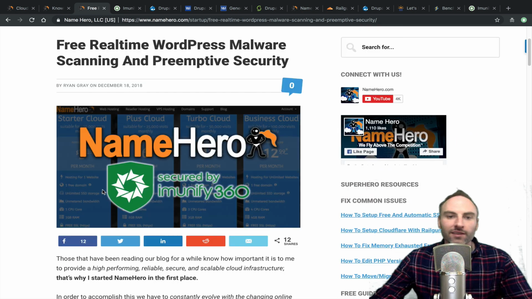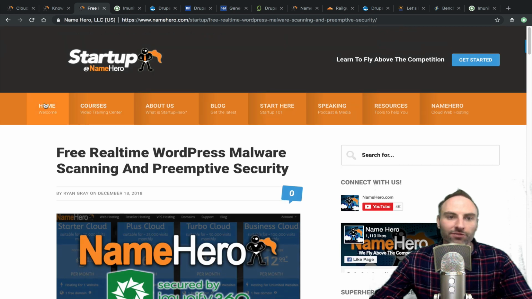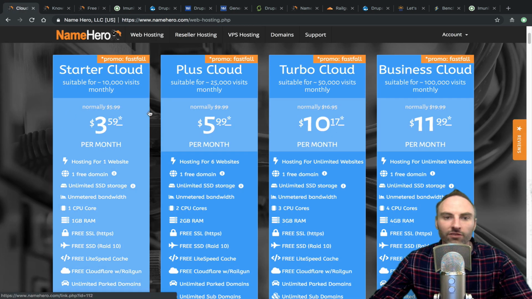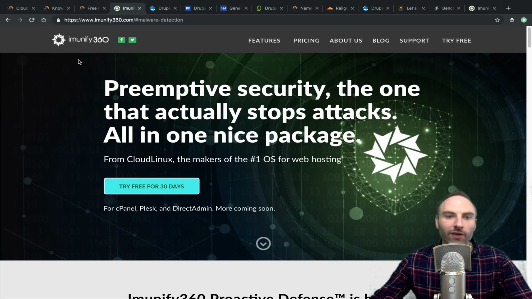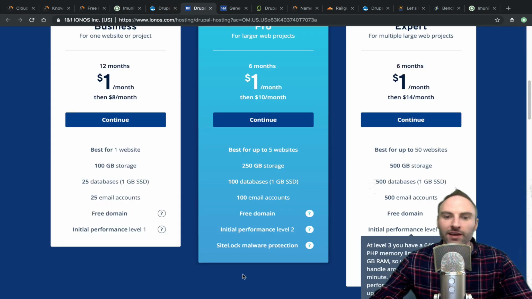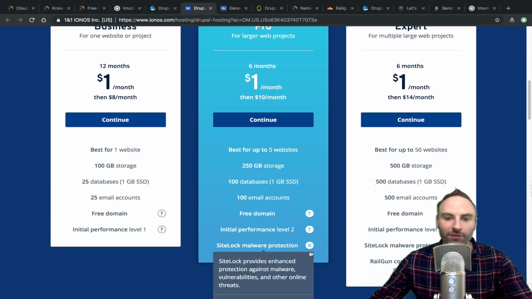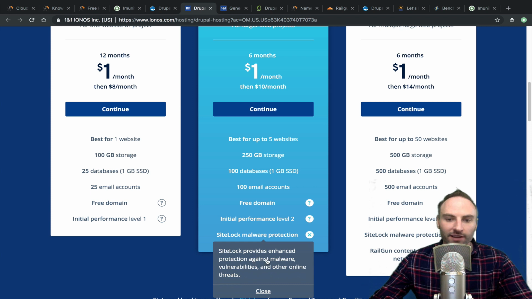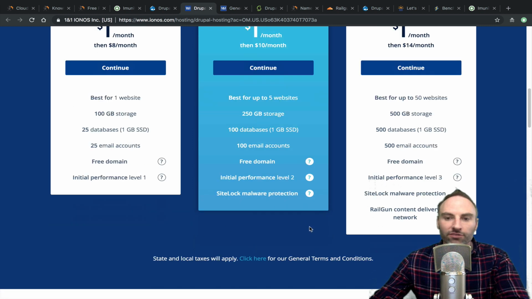So that's our malware deal here at NameHero. And this is free on all of our packages here, all of our basic hosting packages and our resellers. Our VPS, we're going to add the option soon. But that's how we handle malware here at NameHero. So that's a comparison. I'm not that familiar with SiteLock. SiteLock provides enhanced protection against malware vulnerabilities and other online threats. So that's something they include. But we use Immunify, and again, it's all free.